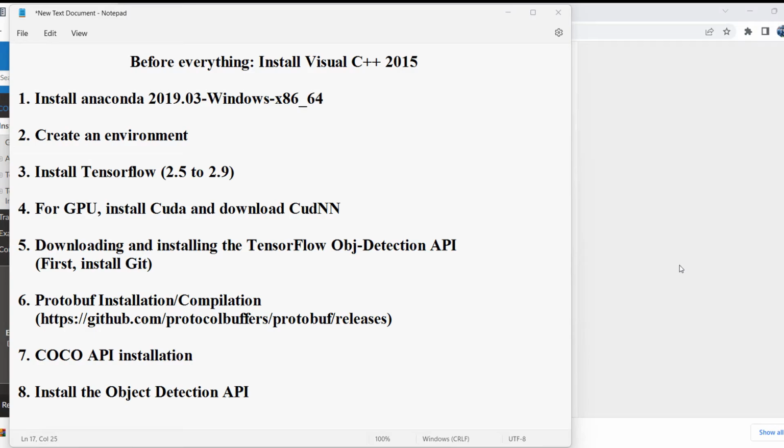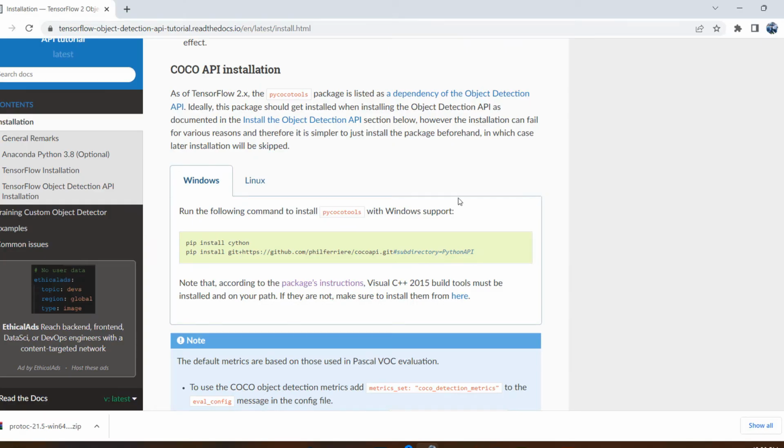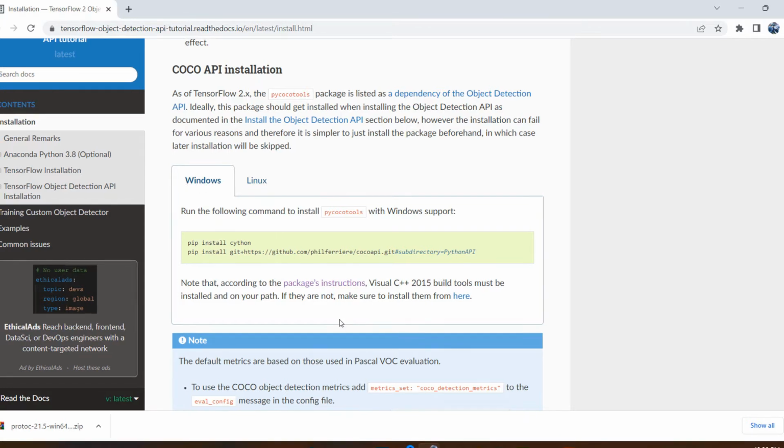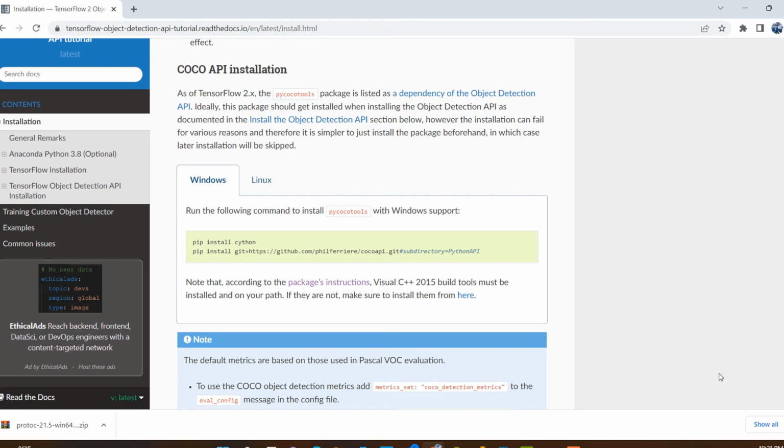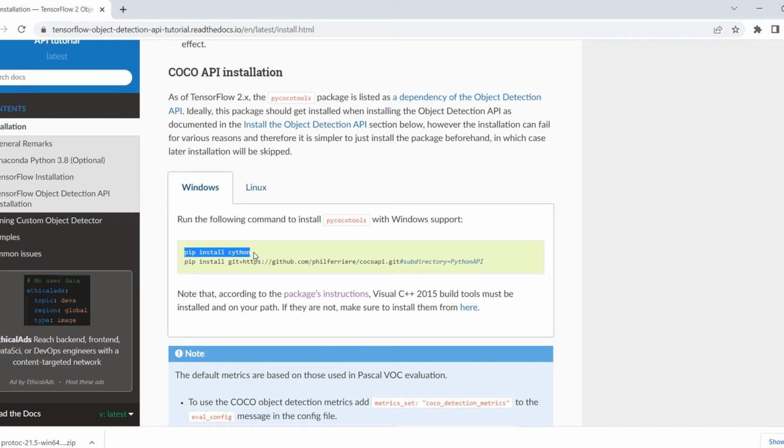In the seventh step, we will install the COCO API. I have already discussed this particular article. You can follow all the steps in this article. Here you can find code for Windows and Linux. We need to have Visual C++ 2015. So the COCO API is an object detection API dependency, so we have to install this COCO API. It's quite easy. We have two steps in that: pip install Cython and pip install git.